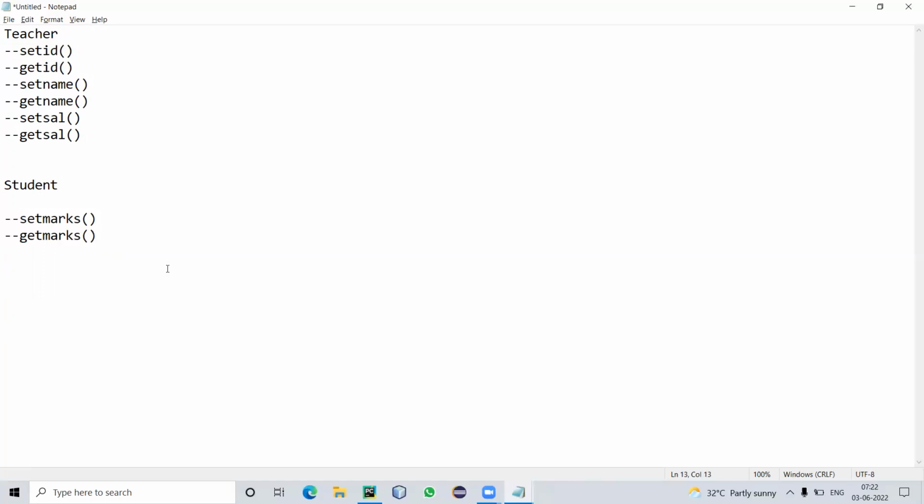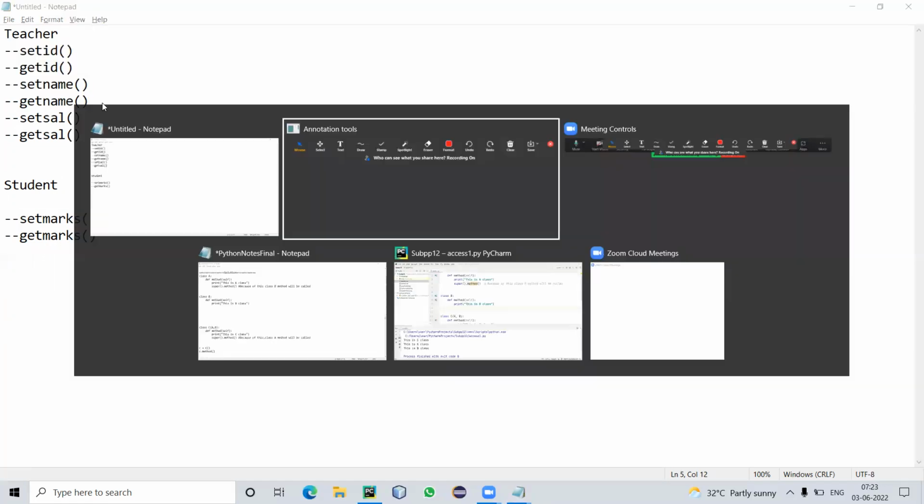So without inheritance, I have to put 6 methods. Because of inheritance, I'll be just putting 2 functions. The 4 functions I'll be using from the parent class, the teacher class. Okay, so let's implement it.